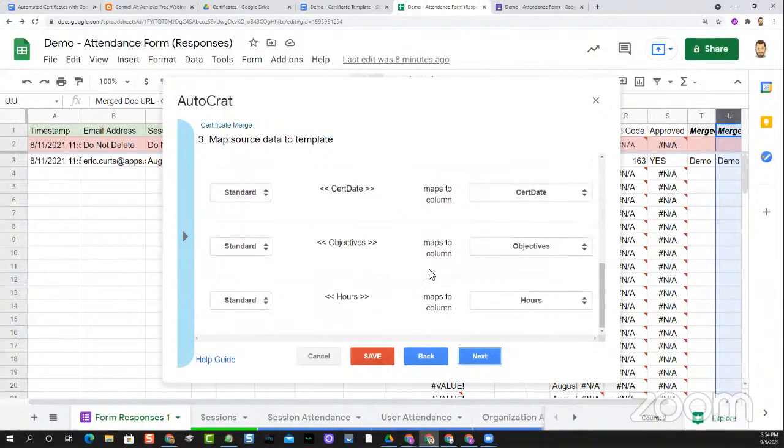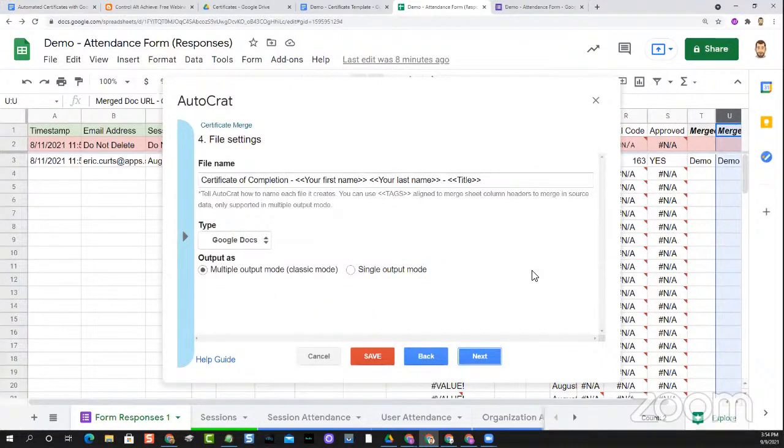So nothing to do really on step 3. Just make sure it looks okay and hit next. Step 4, don't really need to do anything here either. This is the name that's going to be given to each certificate when it gets merged. It's going to be certificate of completion, your first name, your last name, and the title of the session.